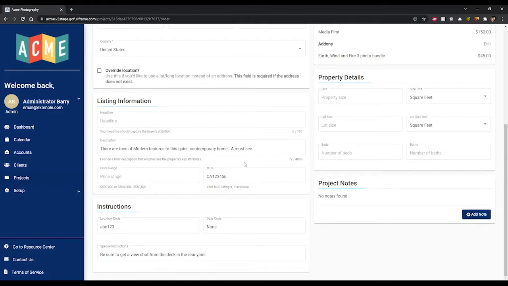For the price range field, you can either put a fixed price or a price range, which again will be used in the flyers and the property website. Last on this card is the MLS listing number, and it is generally useful for buyers and other agents in the area to be able to look up the MLS listing if they want.